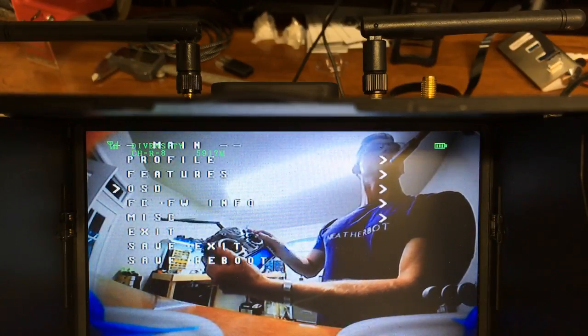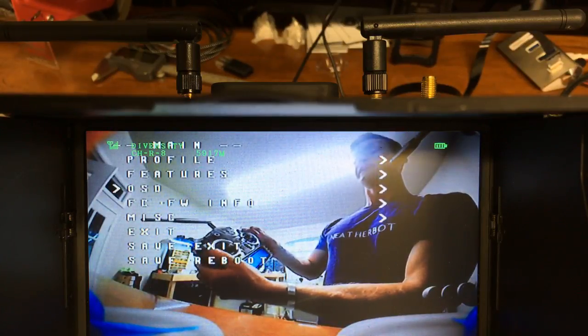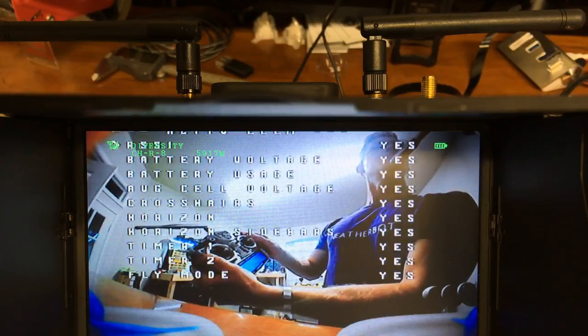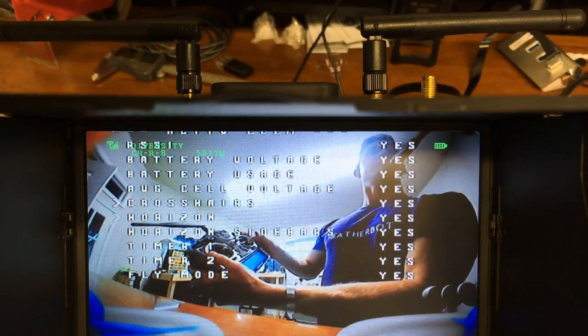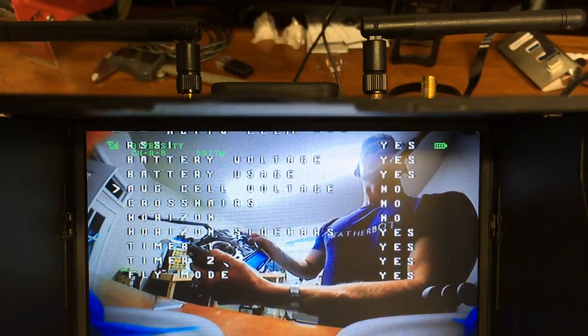Now we can scroll down to OSD using this right stick to navigate up, down, and then left, right, or right goes into the menus like that. And then we can go to the active elements right there. And you see all of these are checked yes. If you go in and check every single one of these no, then you can turn them off.